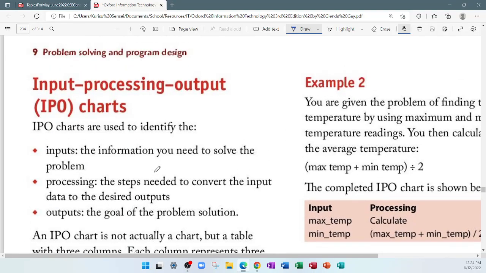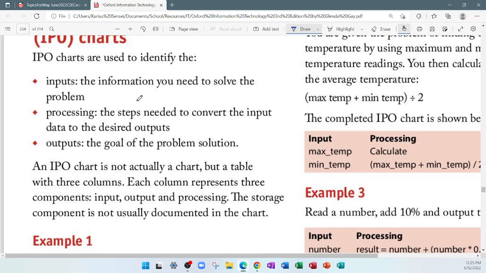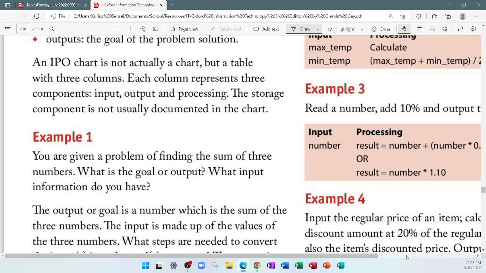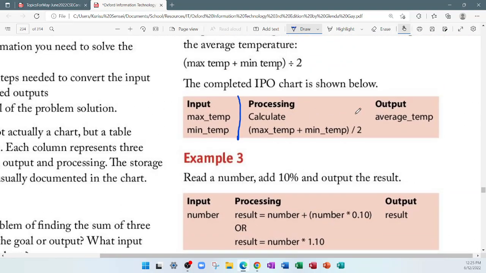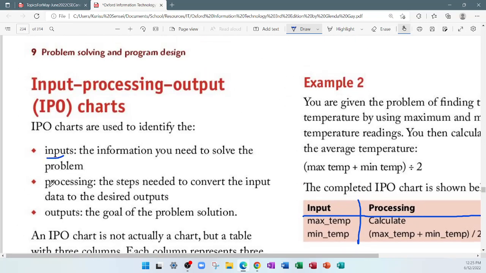Now, before you develop an algorithm, it is recommended that you develop what is called an IPO chart. IPO basically stands for input, processing, output. Now, an IPO chart is not a chart, it's basically a table. So as you can see on the right hand side here, it's a table that lists I for input, P for processing, and O for output.